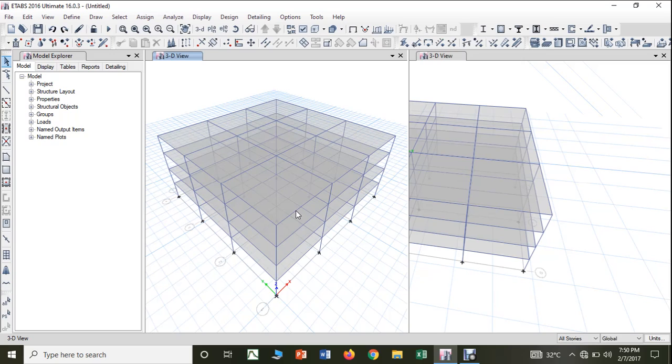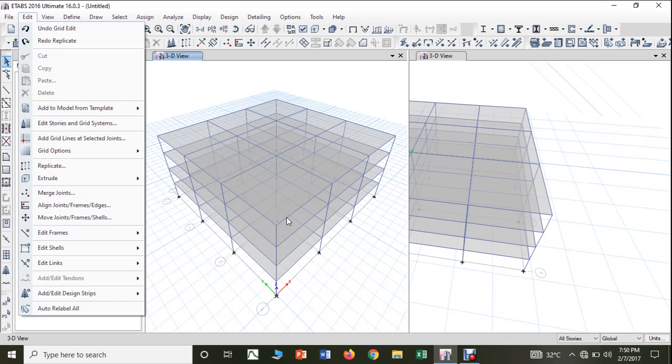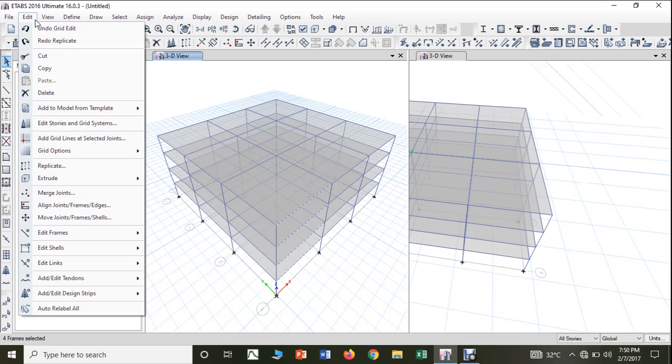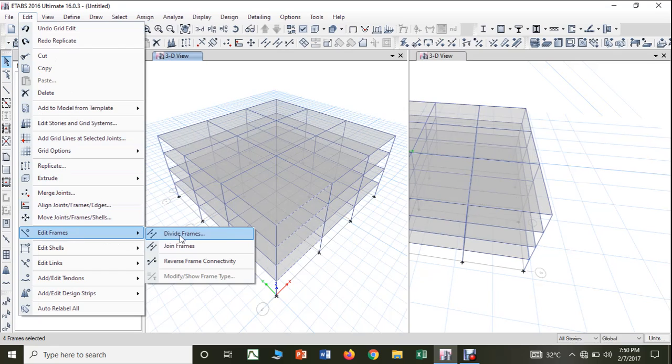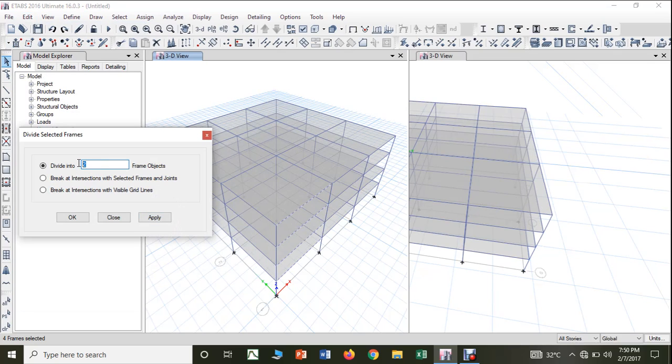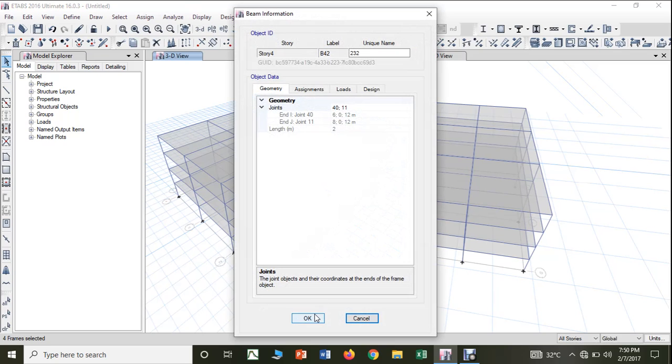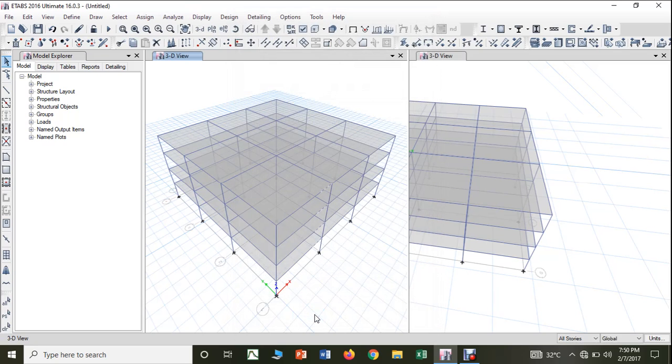Now if I want to divide it into 3, or into 4, then 8 by 4 means you will get each of 2 meters. I'll choose this beam, edit, edit frames, divide frames. Now I'm going to divide it into 4 parts. I'll give apply. Now you can see 1, 2, 3, 4, each will be of 2 meters. So automatically it will be divided. That is the one option.